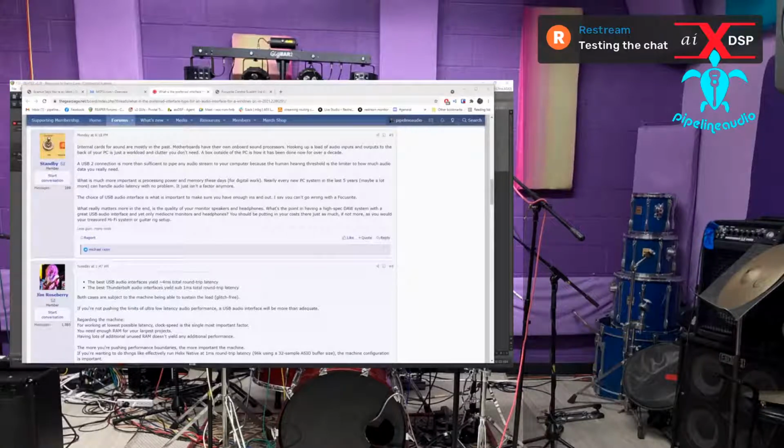So let's see. Nearly every new PC system in the last 5 years can handle audio latency with no problem. It just isn't a factor anymore. I tend to sort of agree with that. A newer computer is going to be a newer, decent Windows or Mac computer, not like some kind of netbook or something, should be able to handle most interfaces if you can plug them in. Now, we've had enough talk about Apple and OS X and all that stuff. Assuming you can actually use the device on your OS X product, it's probably going to be fine.